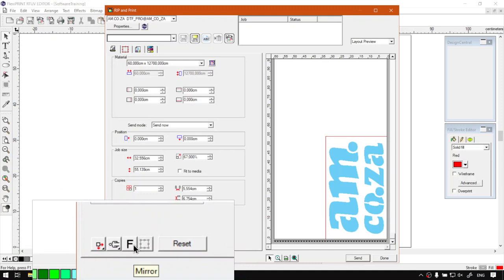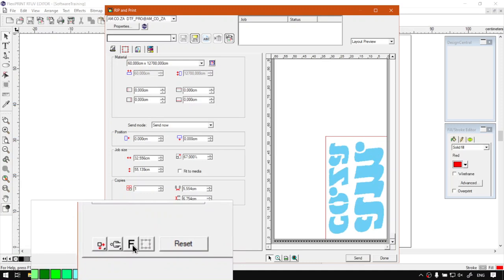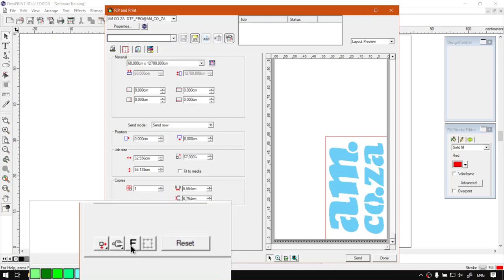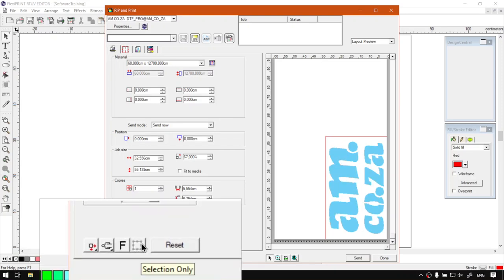Then under that we have an option called mirror. Now this will mirror your design, so it does a nice invert of it. Now it's obviously many applications for this, but it is handy that it is here, the option. Next to that we've got selection only, and at the moment you can see it's grayed out.